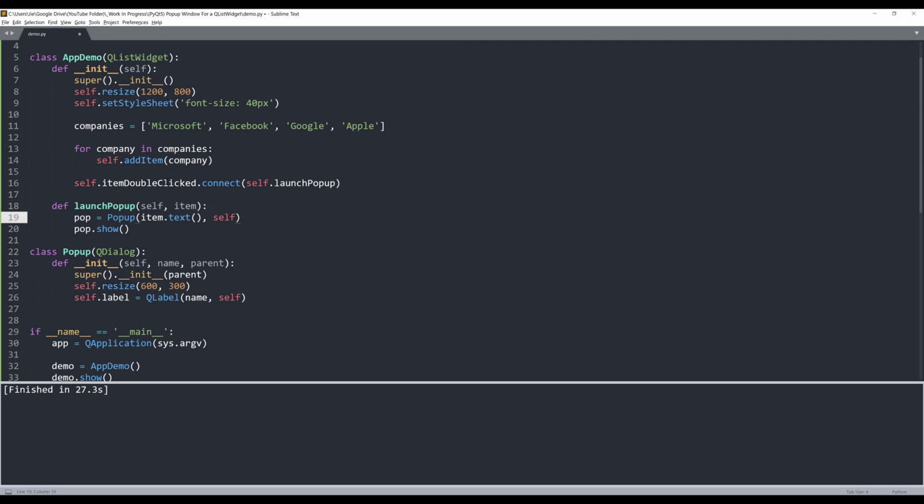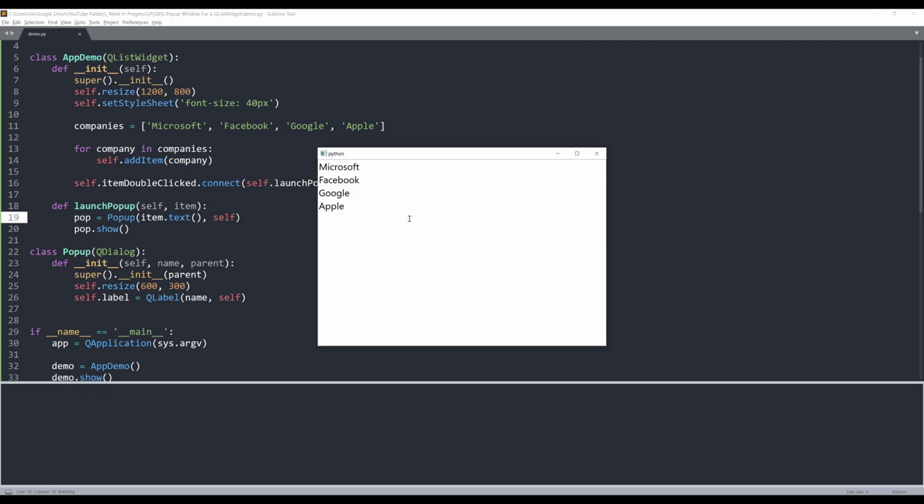And that's it. Now if I launch the window and double click on Facebook, that's going to launch a dialog window with Facebook displayed. And the same with Google and Apple. So we can launch multiple windows using this method.